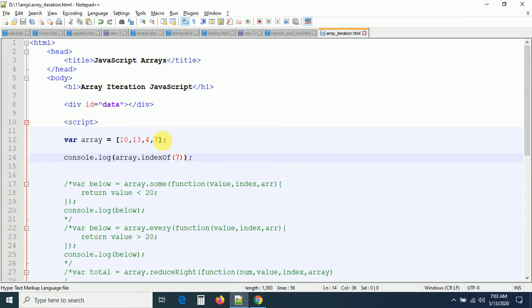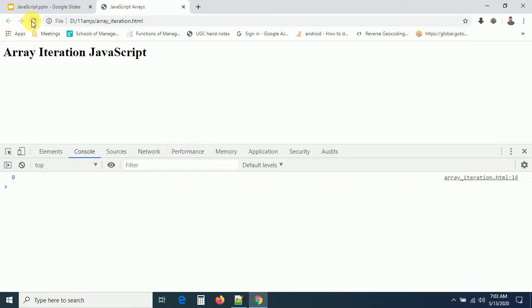Sometimes some elements may be repeated multiple times, so we need to check what the output will be. I'm going to write an array. Can you see 10 is repeated 2 times and 23 is also repeated 2 times. If I pass 10 to indexOf, what is my output here? When we have different elements, no problem, we will get the output properly. When an element is repeated multiple times in the array, it will give the first occurrence only.